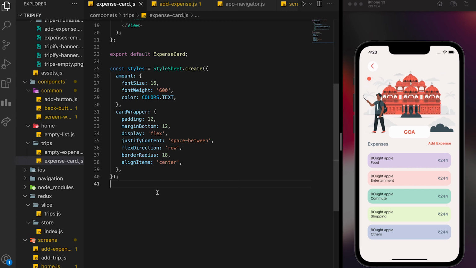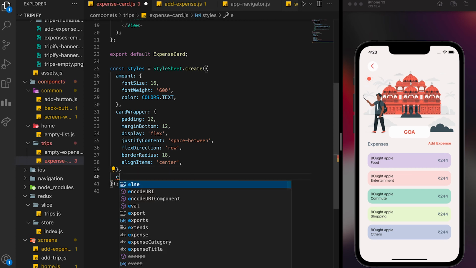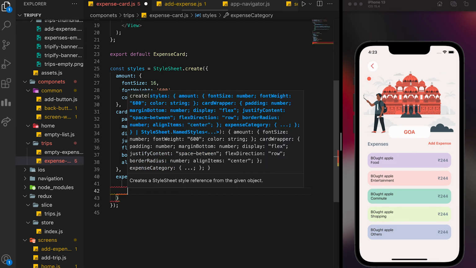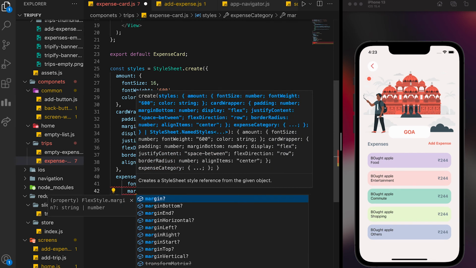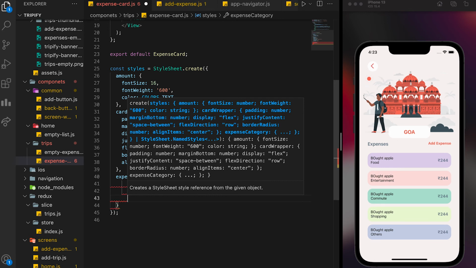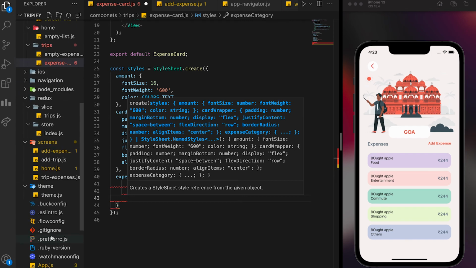The next thing is expense title and expense category, which will come after this. For expense category, I have font size of 12, and margin vertical, meaning some space between the category and the title, as 4. And also I need a little faded color here, so I'll add one more hex code inside my theme, which will be 677987. Oh, I just realized that I have been using a wrong hex code here.